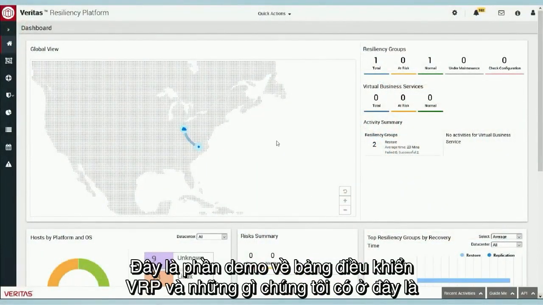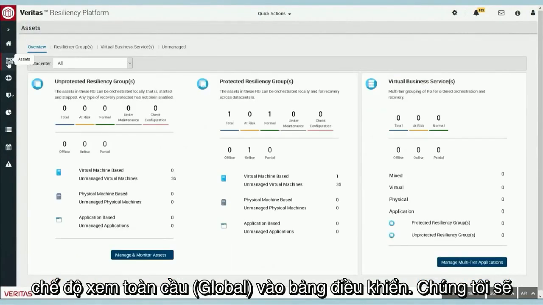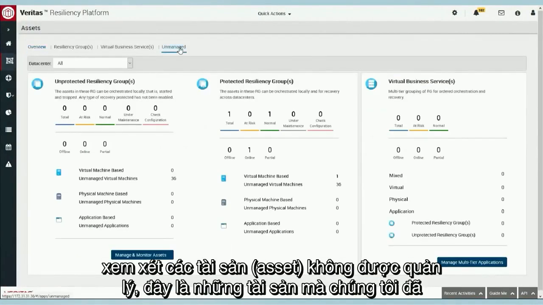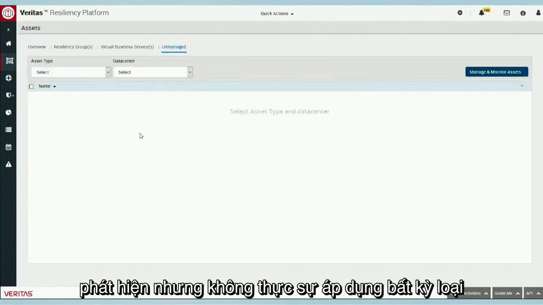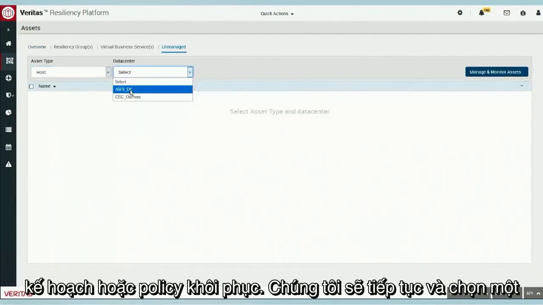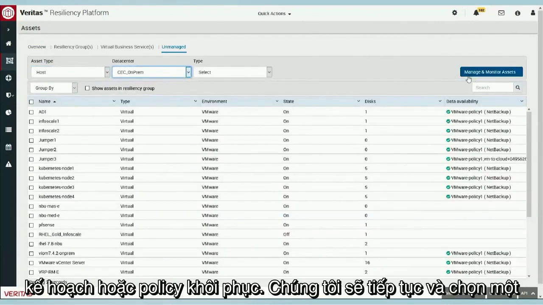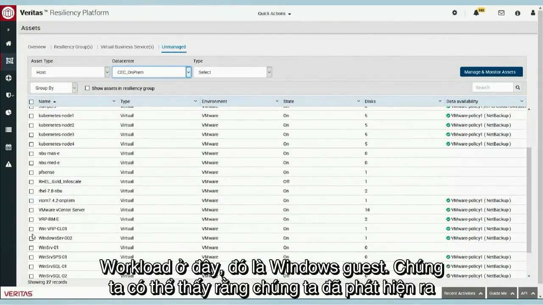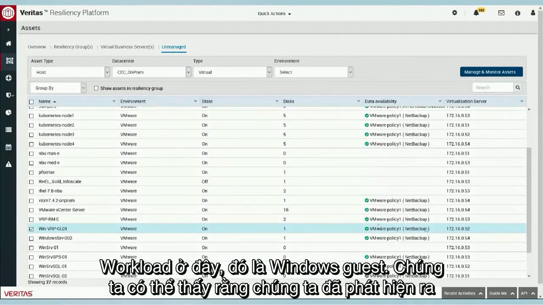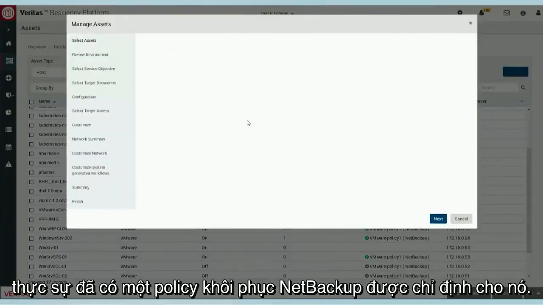So this is a demonstration of the VRP dashboard, and what we have here is our global view into the console. And we're going to go ahead and take a look at the unmanaged assets. These are ones that we've discovered but aren't actually applying any kind of recovery plan or policy to. We're going to select a particular workload here. It's a Windows guest. We can see that we've discovered that it actually already has a NetBackup recovery policy assigned to it.